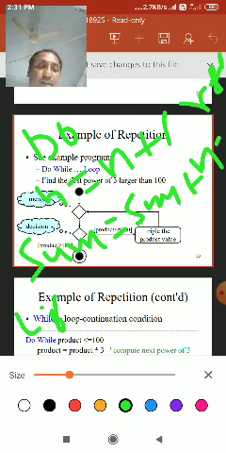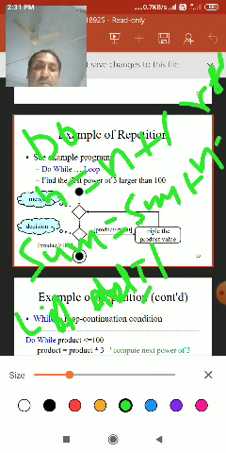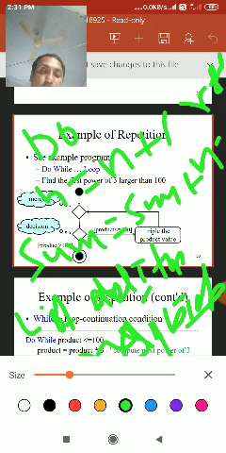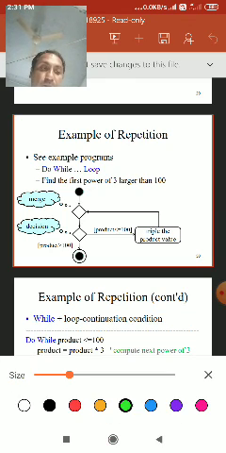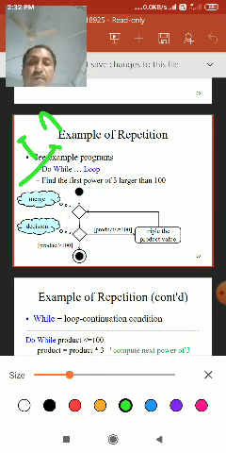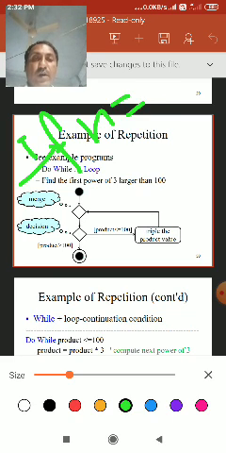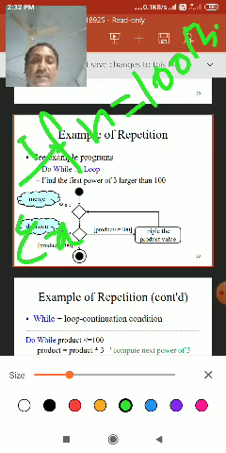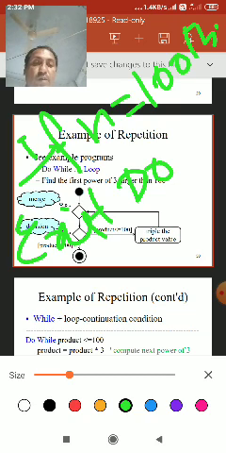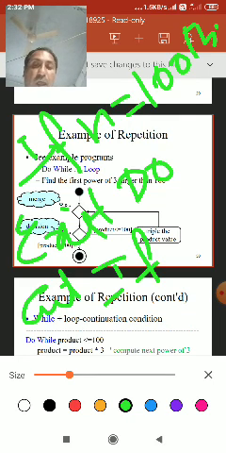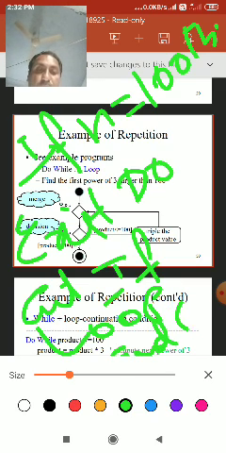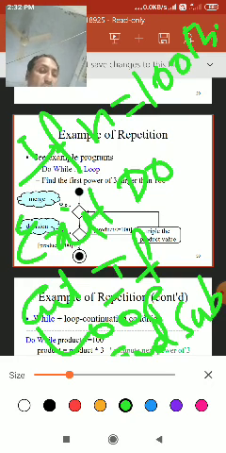List1.AddItem n and VbTab. If n = 100 then Exit Do, End If, Loop, End Sub. This is the given program.